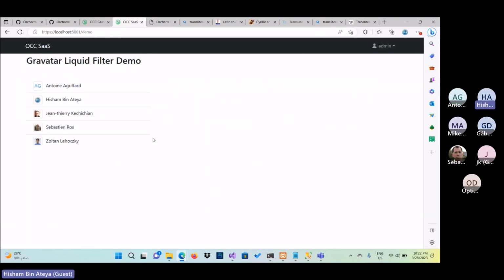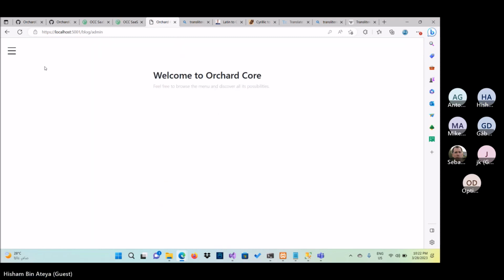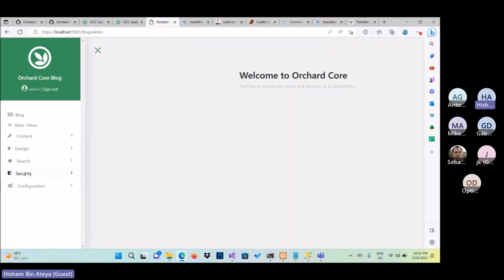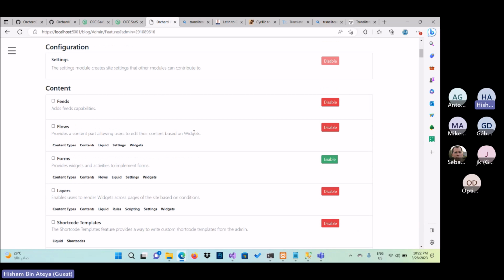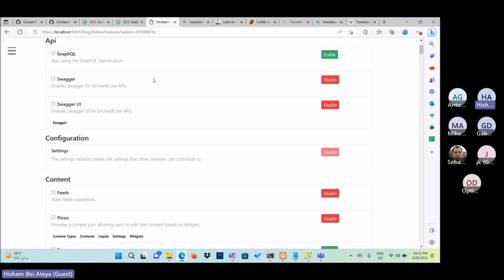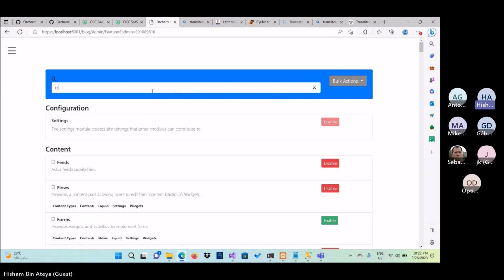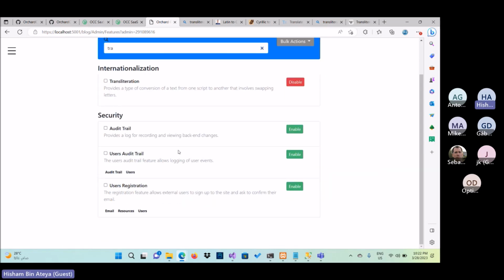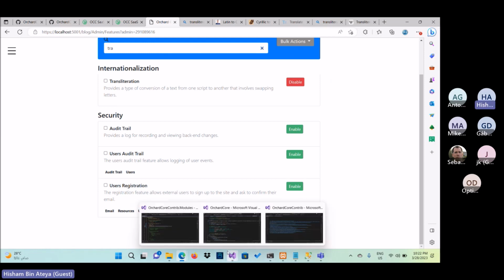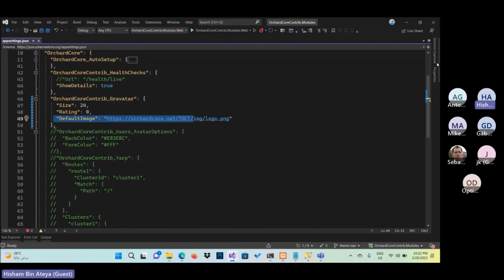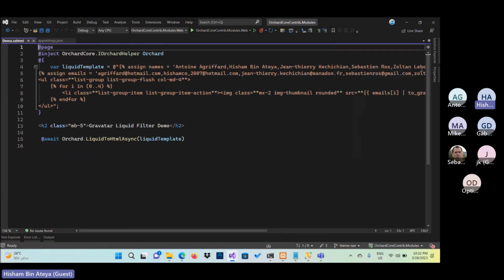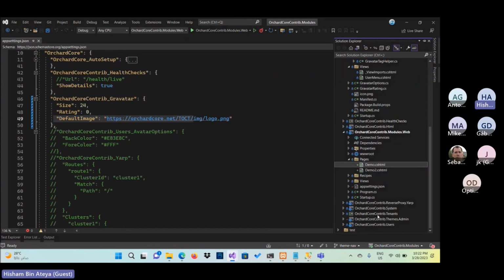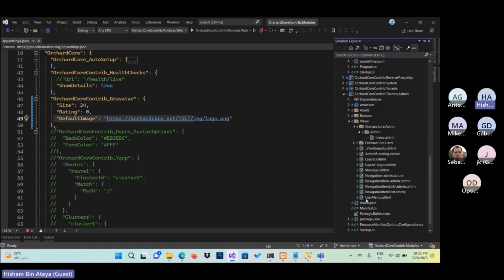Let me go to the features. Okay, don't blame me, there are some style issues. This is a feature, transliterations. It is already enabled. I just created a demo manually by creating a page here. Sorry, not here. Where is the template? Yes, here.